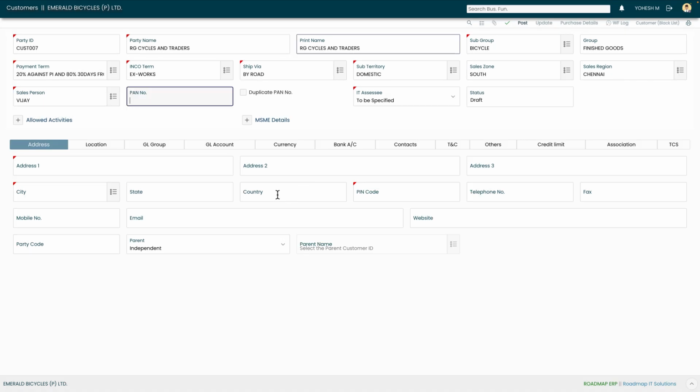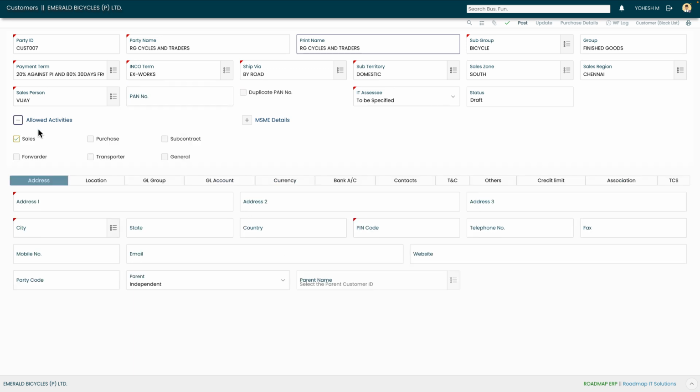Once the GST number has been updated, based on that the PAN number will get updated automatically. In allowed activities, sales will be selected by default with the Customer Master. If we are doing purchase, we need to select the purchase checkbox. If we are doing subcontract activities with the same customer, we need to select the subcontracting checkbox.